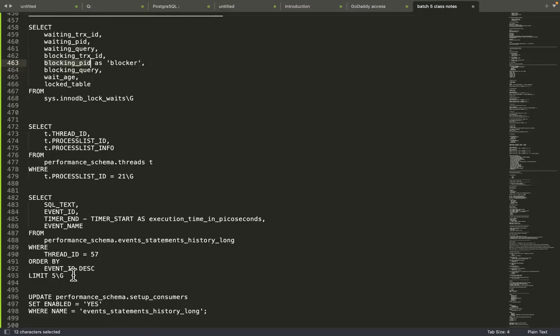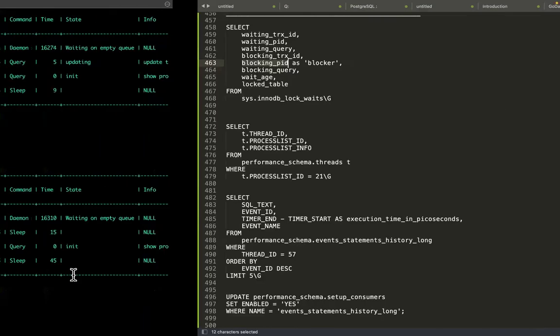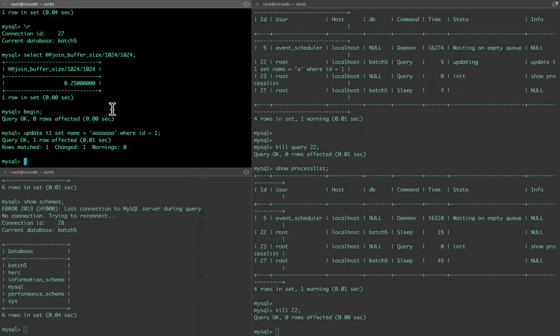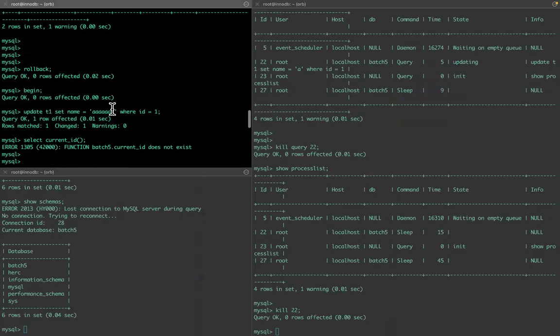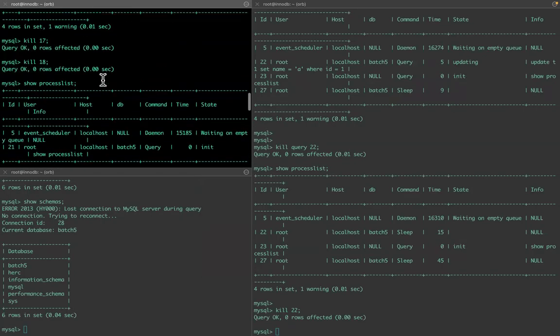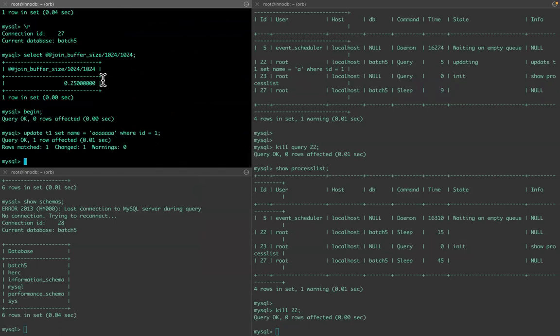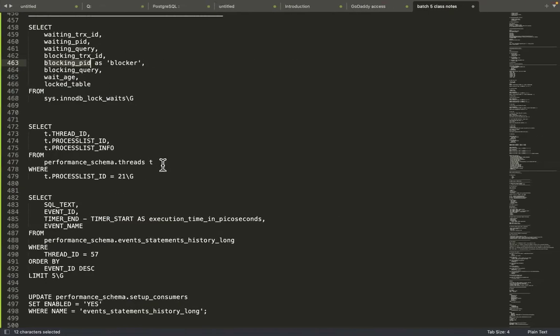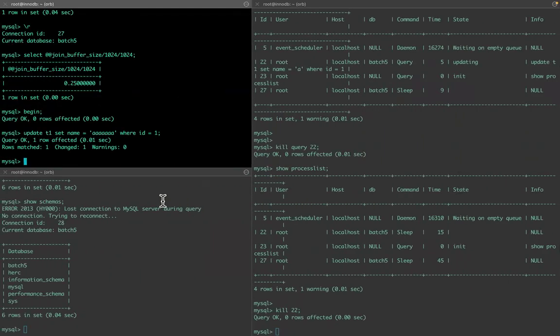Inside a single thread we can have multiple event IDs, right? Each query is assigned a single ID. Actually, in this session we were executing multiple queries. I was killing something before, and I was doing some update and rollback. But if we run for 57, it should show only that. Can you run it once again? This will clarify more.